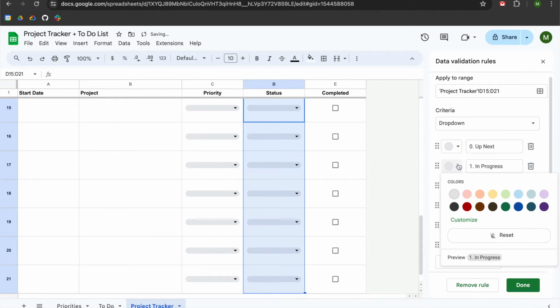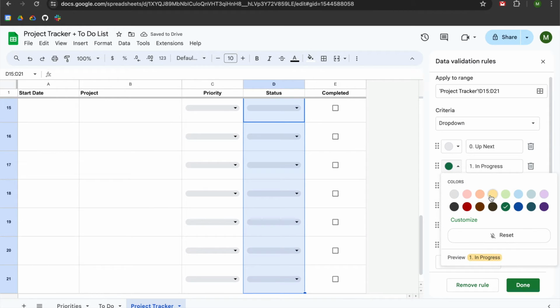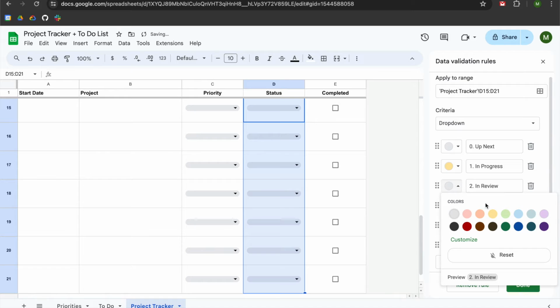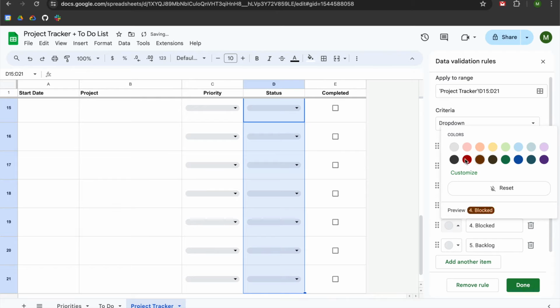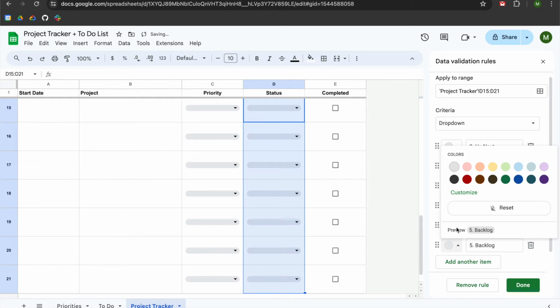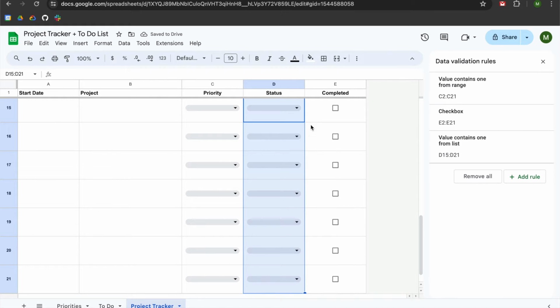Cool. So up next can remain gray. In progress can be green because it's a go. And you know what? Yellow. I don't know why. In review can be light blue. Delivered can be green because it's a go. Blocked is red because that's a stop sign. And backlog can be black because it's just not there yet.